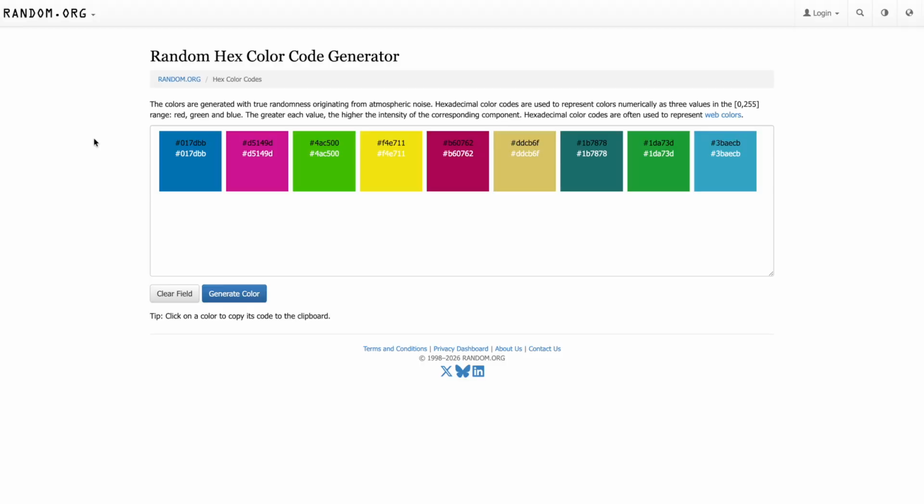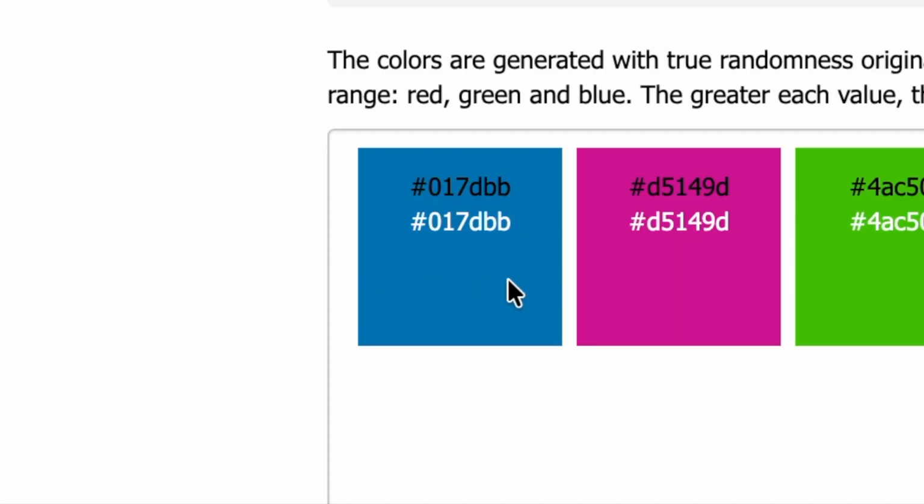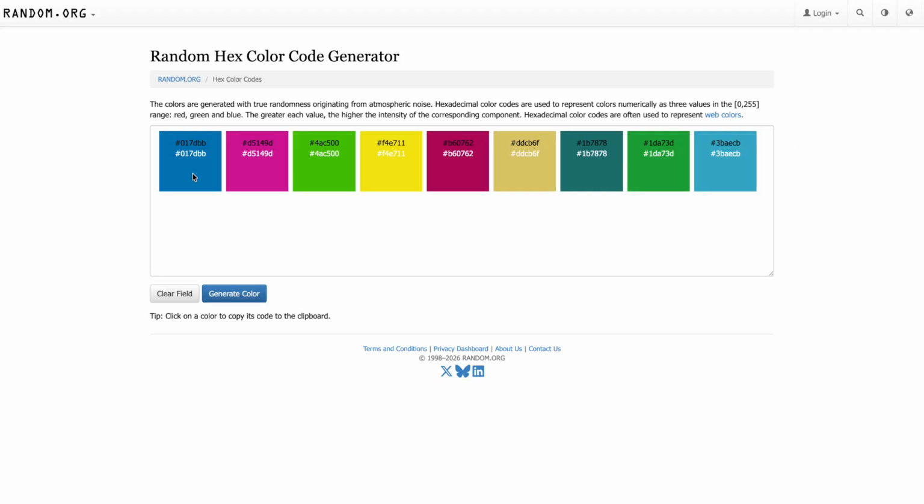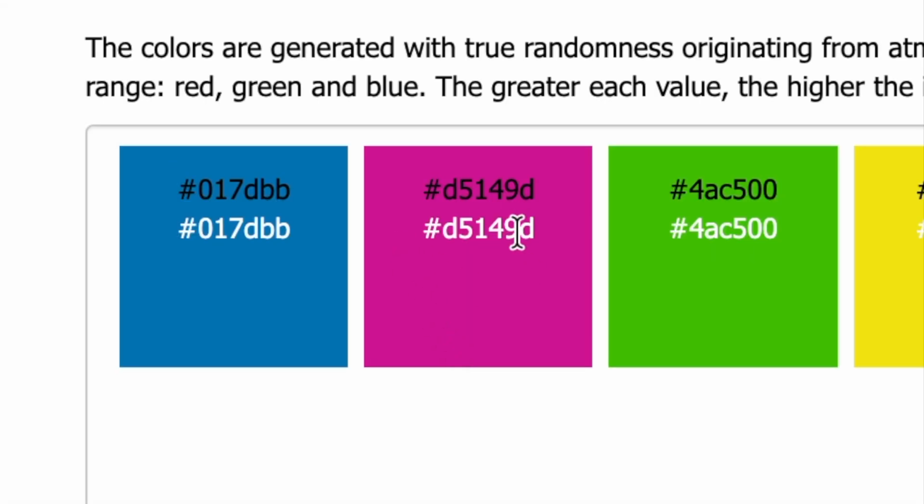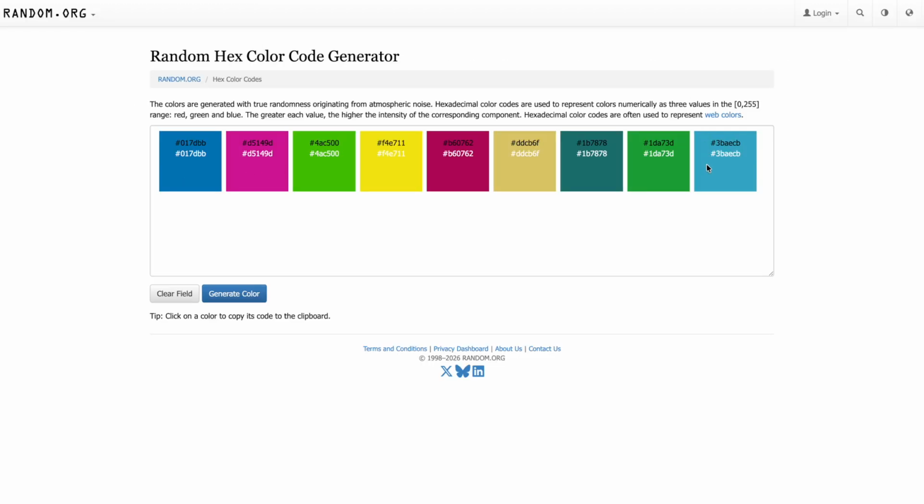I know that was a mouthful, so I pulled up this site here just to sort of explain it. So as you can see, this shade of blue right here, it has its own unique corresponding code, and that would be 017DBB. This pink here also has its own unique code, as for all of the different shades of colors here.